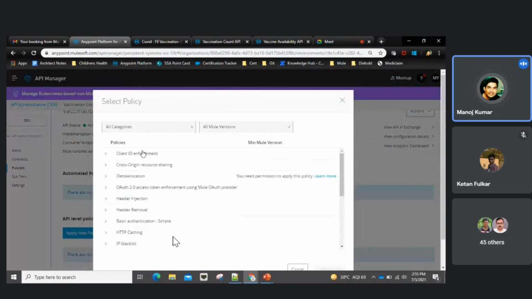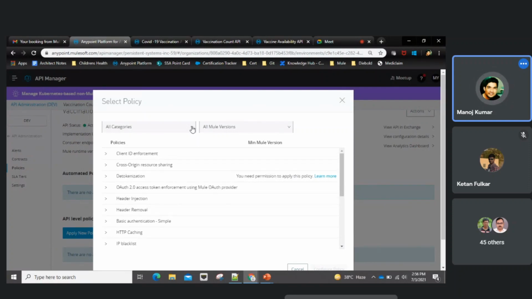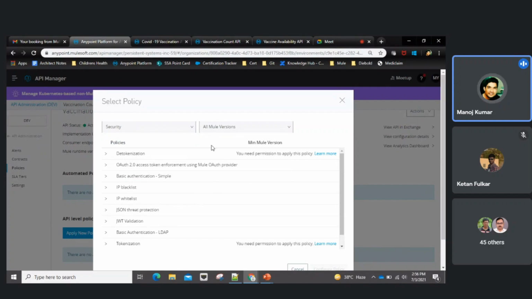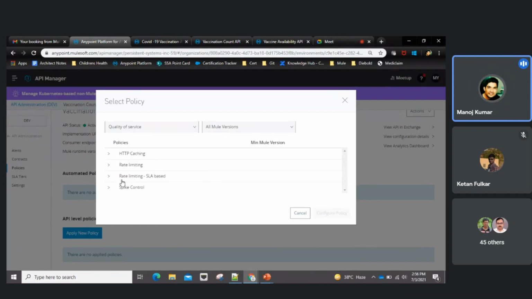So you can see these are the list of policies which we can apply on an API in MuleSoft. Many of you might be aware of it. Those guys who have not seen this screen at all can have a feel of it. There are many policies we have, and you have different categories as well according to which policies are defined. Suppose I choose security, so these policies will pop up. I'll choose quality of service, so these will pop up. I'm interested in this one, quality of service.